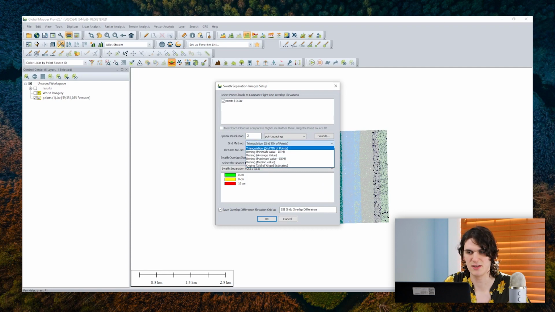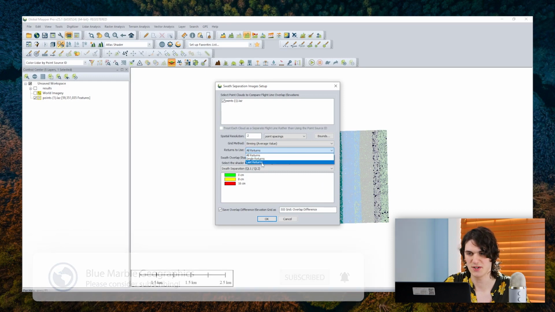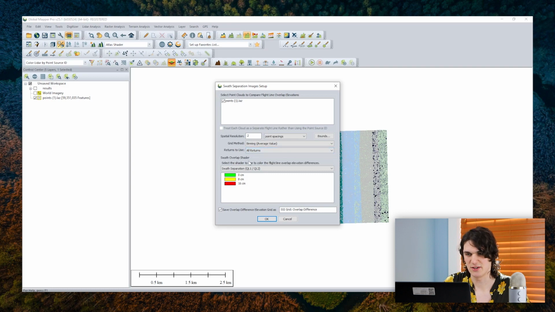As for the grid method, the automatic or the default choice is triangulation with a grid tin of the points. That can be a little bit messy when you're dealing with a particularly complex or dense point cloud, which I think this cloud is relatively dense. So perhaps binning with the average value would be a good alternative. Of the returns, you can filter to just the single returns or the last returns. In this particular instance, I'm just going to leave it with all returns so that we're using all of the points in the point cloud.